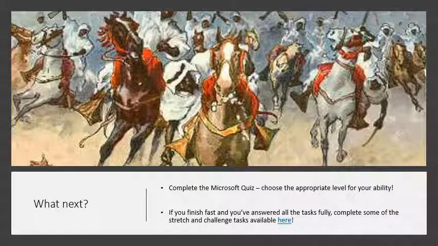So you can now get on with the Microsoft quiz. Choose the appropriate level for your ability, and then if you finish fast, there is an extension task as you can see, but for the moment, just focus on your core learning.